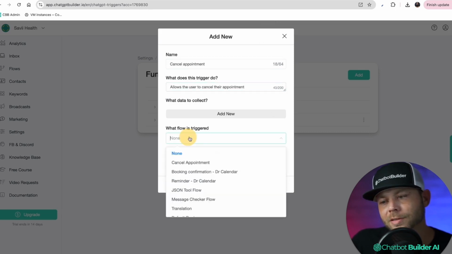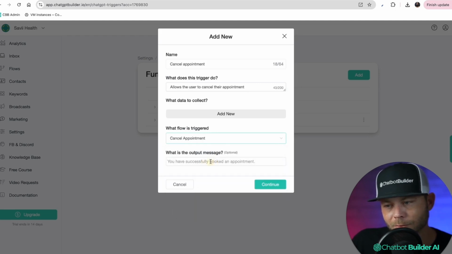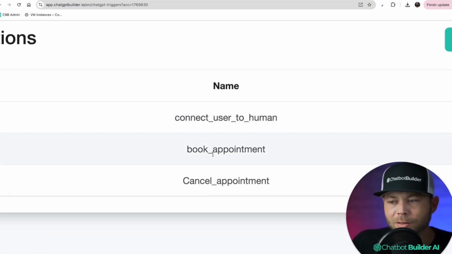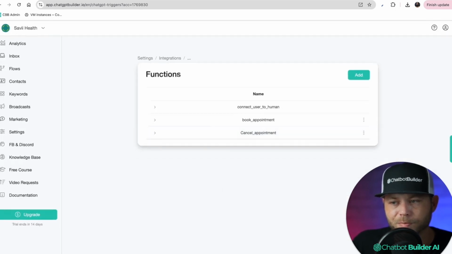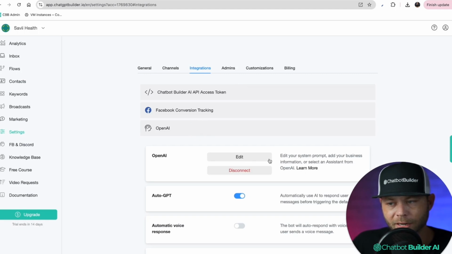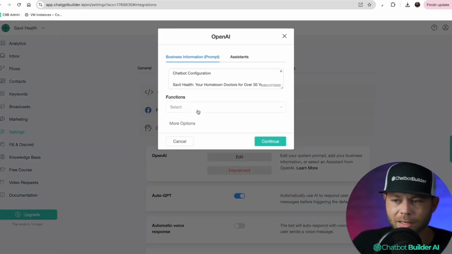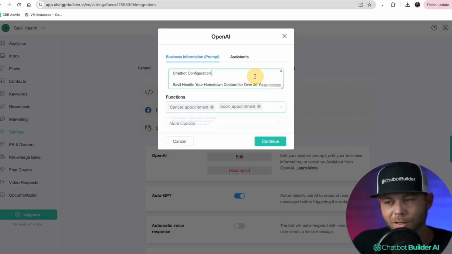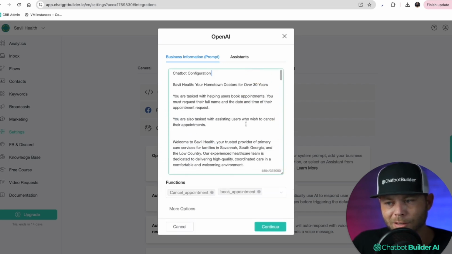And the flow that we're gonna send is gonna be cancel appointment, continue. So now we have book appointment and cancel appointment. Let's go into our prompt, AutoGPT here, OpenAI, click edit, and let's enable the cancel appointment function as well as the book appointment function. And I think that should be pretty solid.